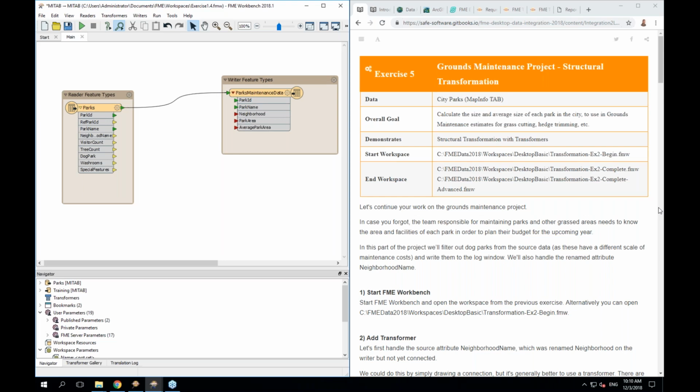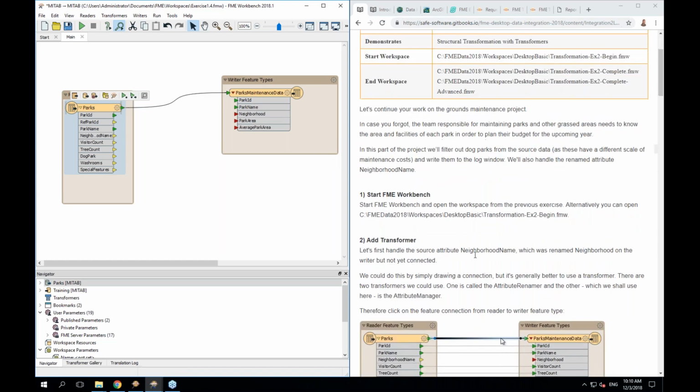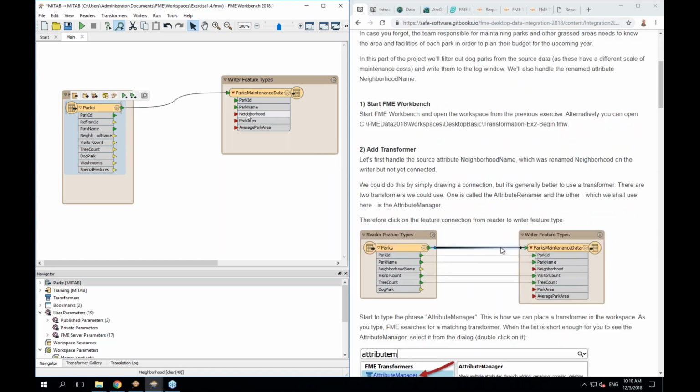Let's take a look at exercise 5. So we'll be continuing on with our previous workspace. Right now we have parks, going to parks maintenance data. One of the things that you may notice is that we have neighborhood name here with a yellow triangle and neighborhood here with a red triangle.